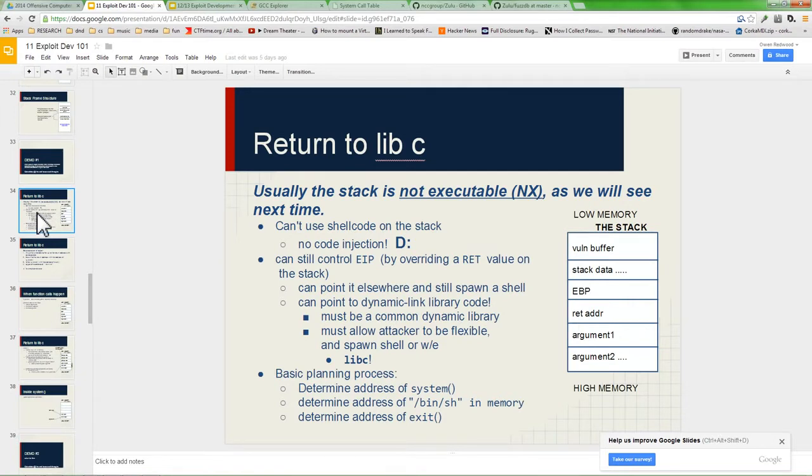So you can still, however, control EIP because return addresses are stored on the stack, so you can still hijack execution and point it somewhere else. So you can point it to other segments that have executable permission that you can perhaps inject code into.